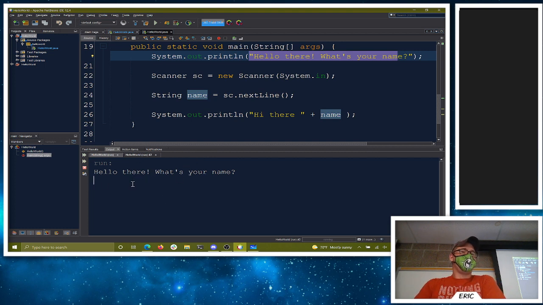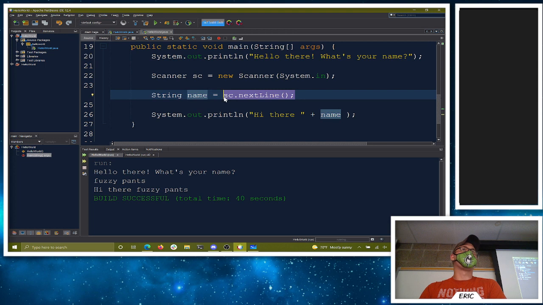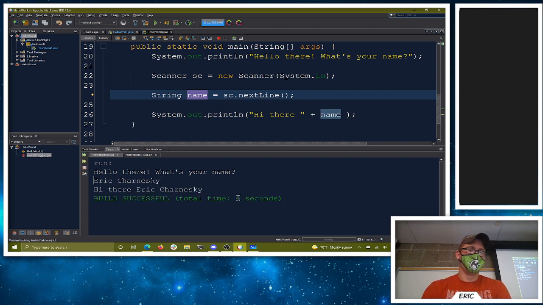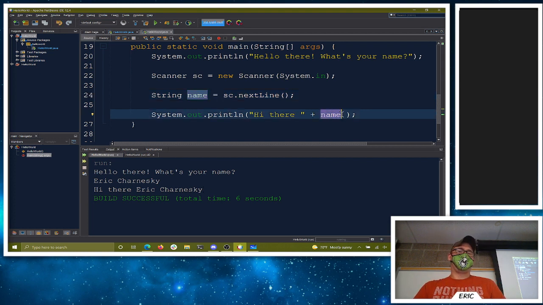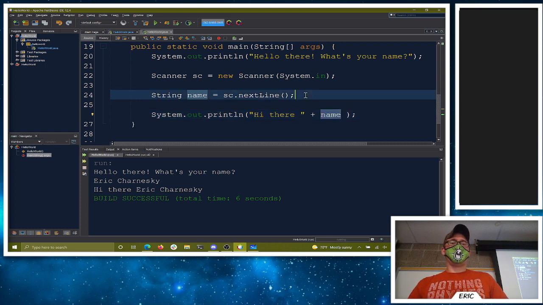But if it's running, it just sits and waits for me to type something in. So if I type in fuzzy pants and hit enter, it says, "hi there, fuzzy pants." Anything I type in is going to get grabbed by this next line command and stored here, which I'm going to call name. What's cool is that every time you run it, it is variable. It's different because whatever the user typed in is what I'm going to use. So if I type in Eric Chernesky, I get, "hi there, Eric Chernesky." Whatever they've typed in, we're going to get right back out. It's not very interesting that we're just taking the thing they typed and giving it right back to them, but we're working on it. We're going through our very first program here. So you should be able to get their name back out.